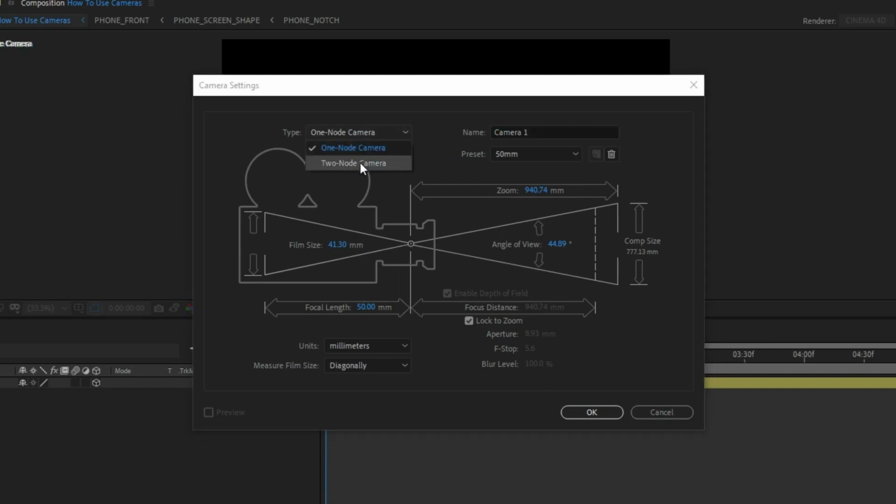We've got two types of cameras: a one-node camera and a two-node camera. A one-node camera means you can only control the position of the camera from this point, whereas with a two-node camera you can control where the position is as well as the point of interest. So you can effectively control where it looks and where we see it from.